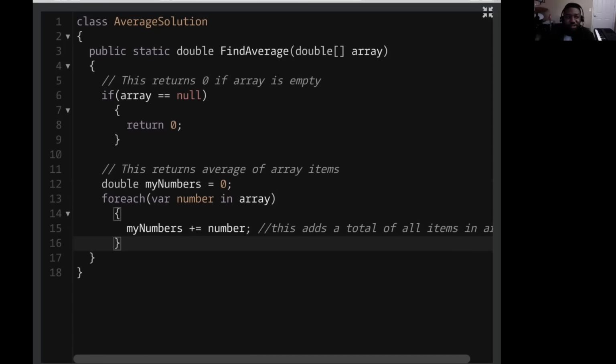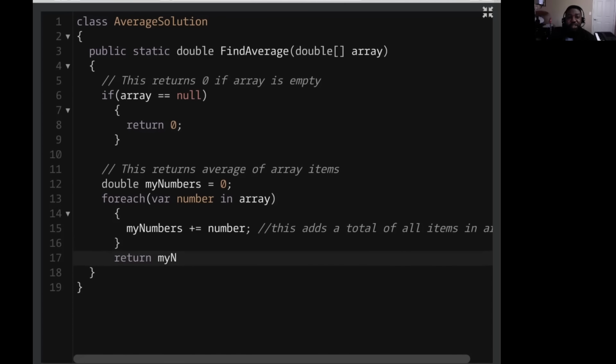And then the next thing I'm going to do after creating the for each, right below the for each, I can decide to put my return statement here. As much as possible, I like to create very short condensed code if it works for me, instead of creating a longer method. So what I'm going to do right here is to say return myNumbers divide by array.length.